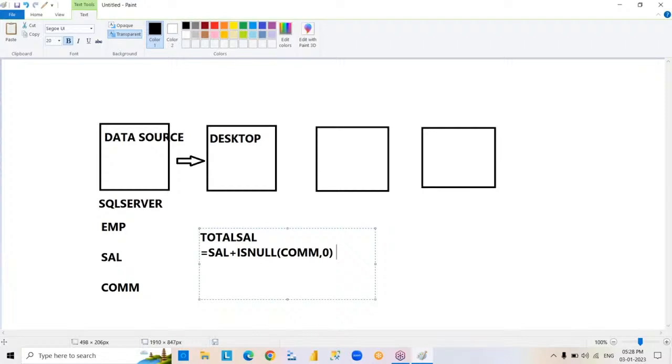The ISNULL function is going to convert null value into 0 temporarily, up to completion of this query. Once the query execution completes, then you are going to finish your task, right?